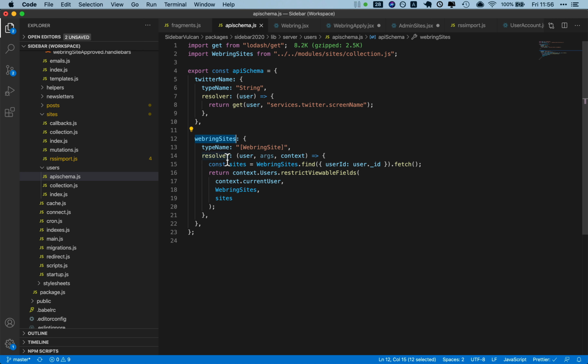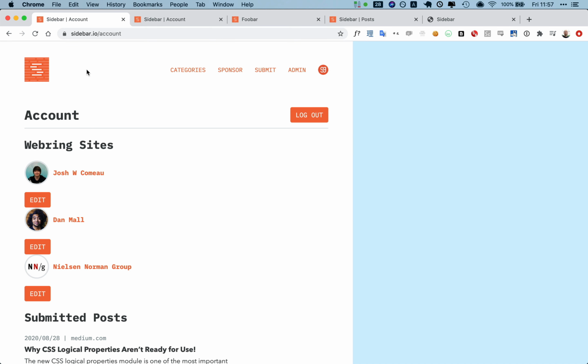So the name is going to be Webring sites. The type name is an array of Webring site documents, and then the resolver finds all the Webring sites belonging to the current user and passes them through this filtering function. That's going to make sure that any restricted fields are not going to be viewable by the user. I don't think there are any on this model, but it's always a good practice to add that function. Okay, hopefully this all made sense to you.